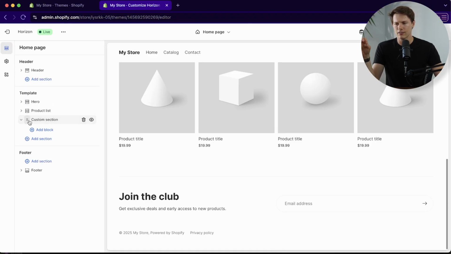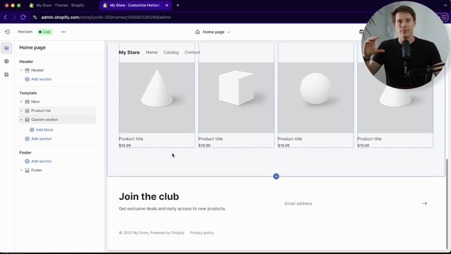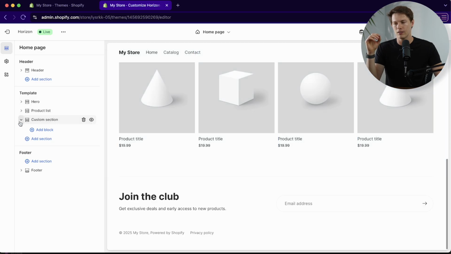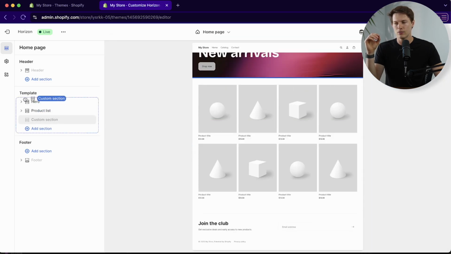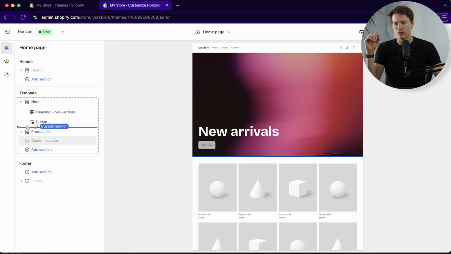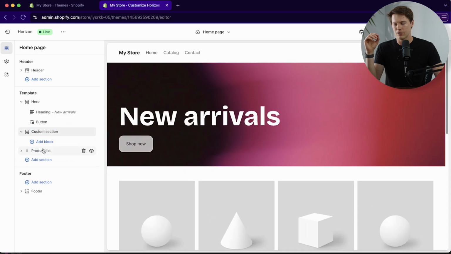And you can see next to the word custom section, we have this little 6-dot array, and that's true for all of them. We can rearrange the entire website by shifting the sections up and down. So if I click on this and drag it up, I can actually put it right between product list and hero. So let's collapse that. This is the new section.